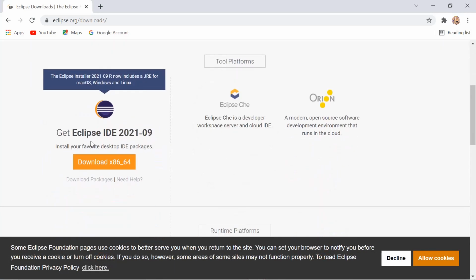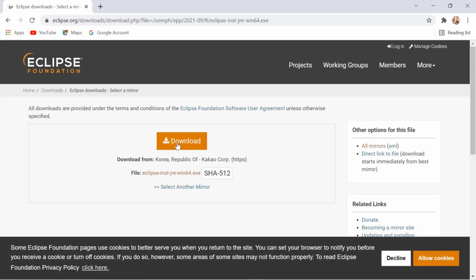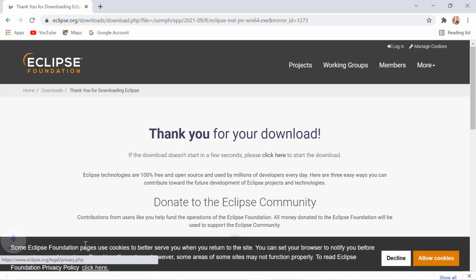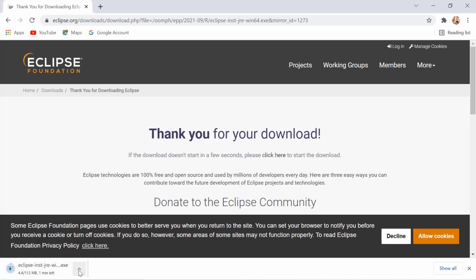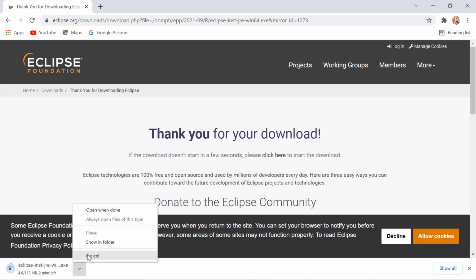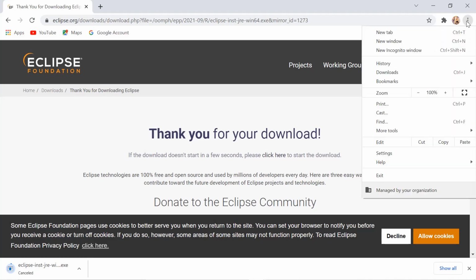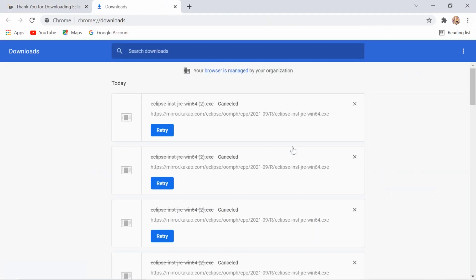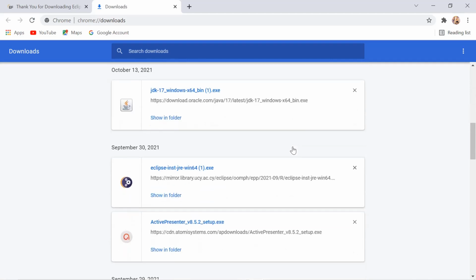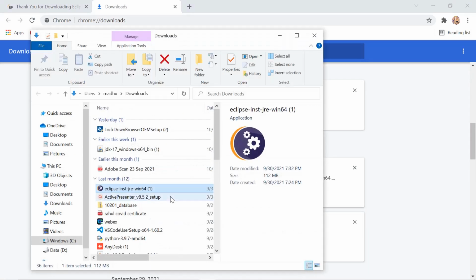Here you can see the latest version of Eclipse IDE, 2021-09. Click on download, and click on download again. Here I am pausing this download, because the executable file is already present in my laptop. Click on show in folder and double click on that.